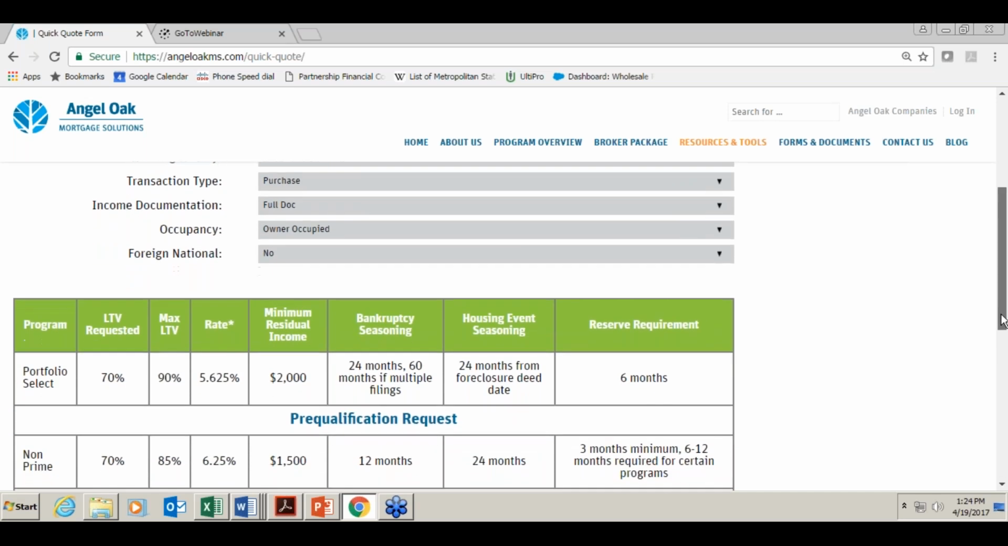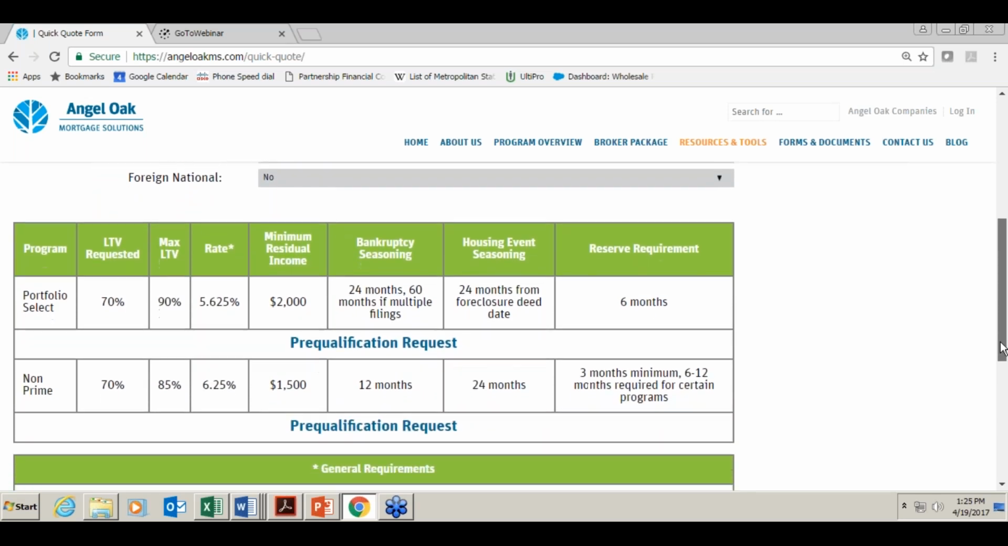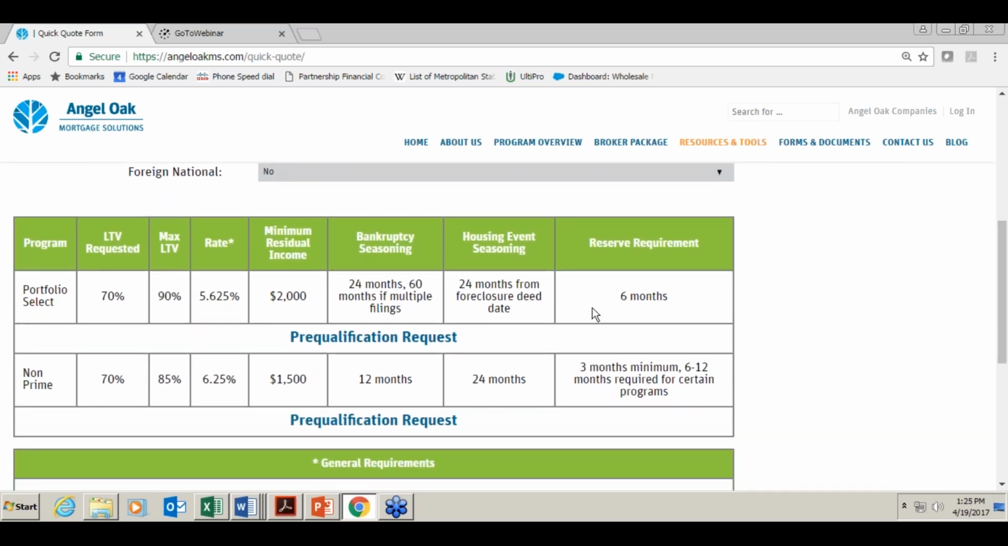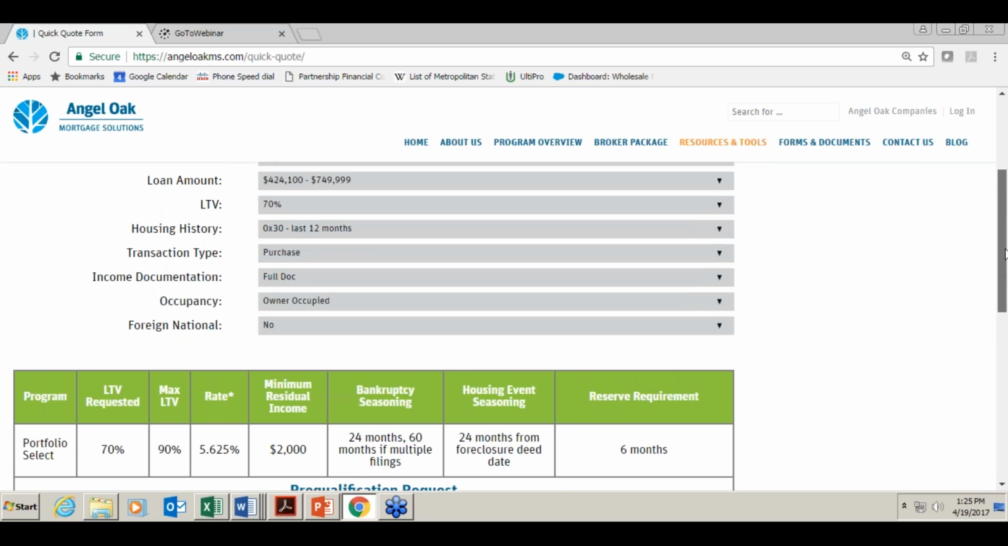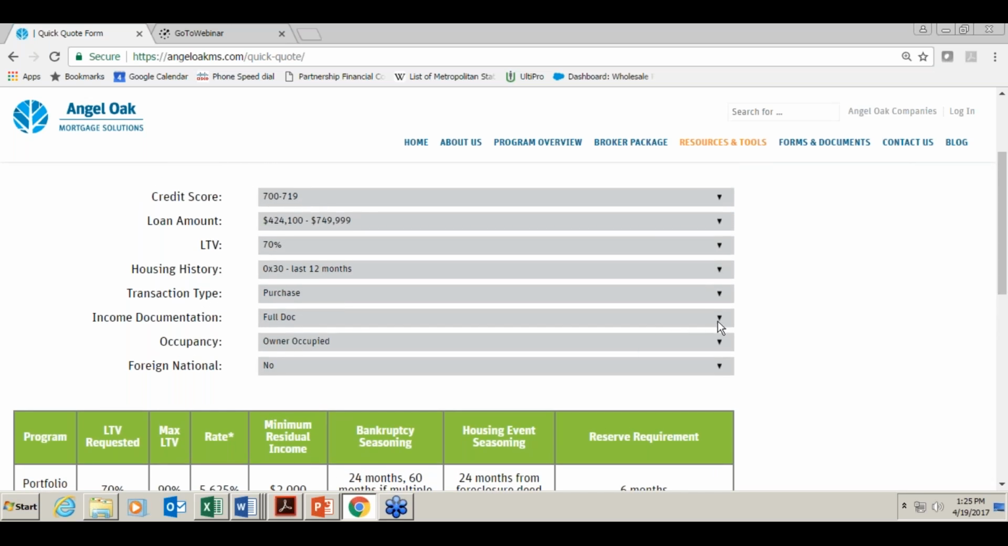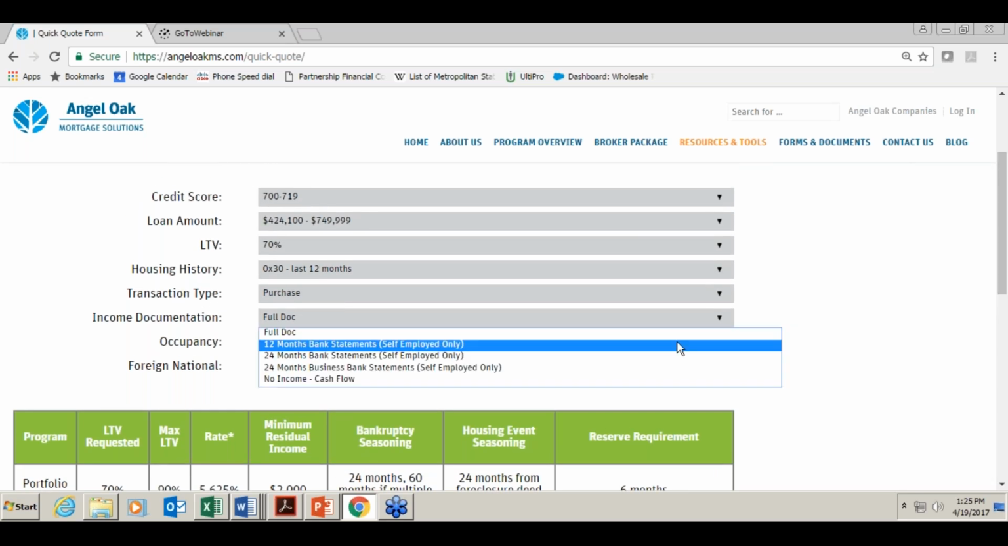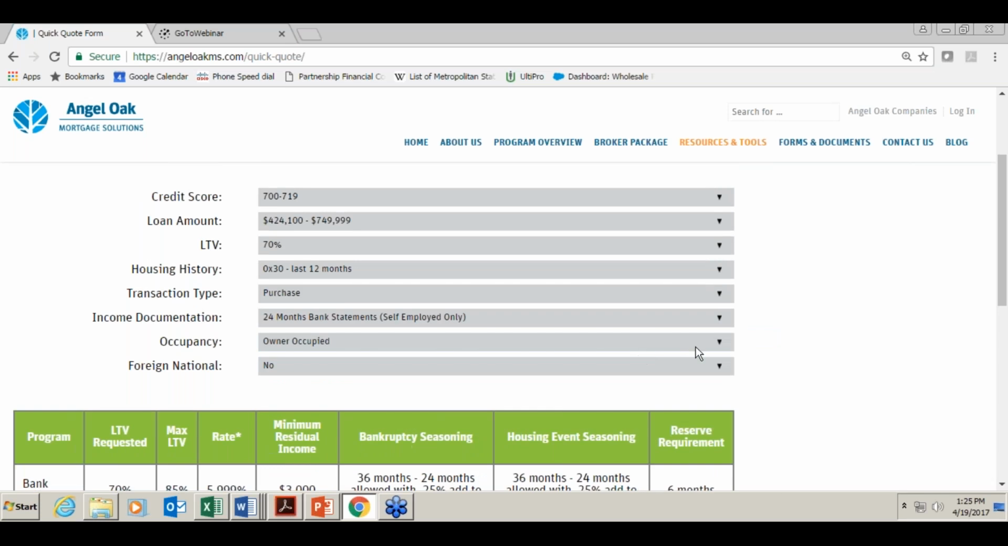And immediately, right here, it gives you what our options are, the loan programs. You don't have to concern yourself with the name, but that helps us differentiate them. Our Portfolio Select product at 70% even gives you the rate, 5.625, minimum residual income, how long they need to be from a bankruptcy, and the same for a foreclosure, and what the reserve requirements are. So within seconds, you answer a few questions. Let's say I did that wrong. Instead of full doc, I wanted to go with the 24-month bank statement.